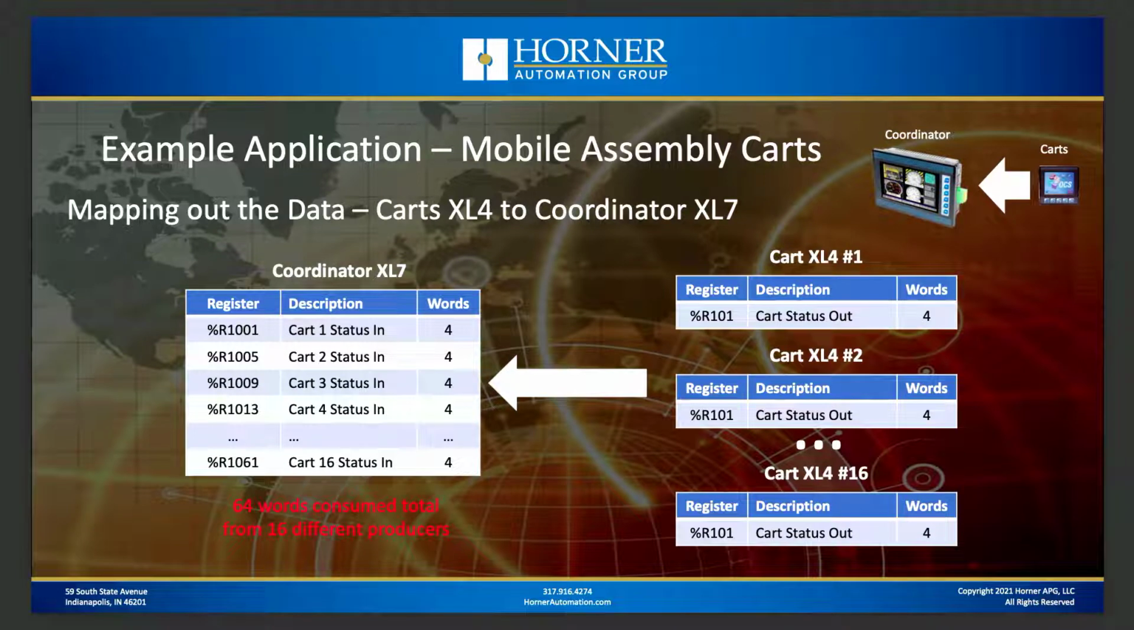Now let's look at data coming the other direction. Every cart is going to be sending status to the network, a single exchange, and then the coordinator XL7 is going to be receiving that status information through 16 different exchanges, because every cart is not broadcasting, but unicasting that data to the network, and that status information for that cart will be received and mapped in on the coordinator side.